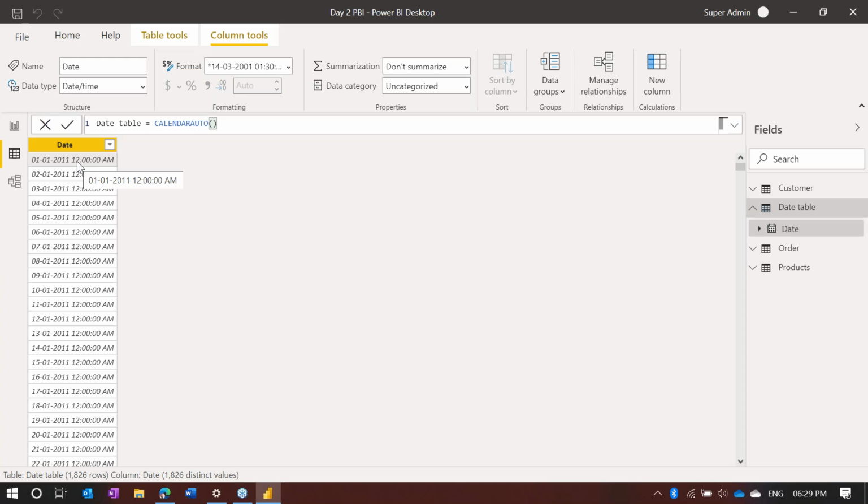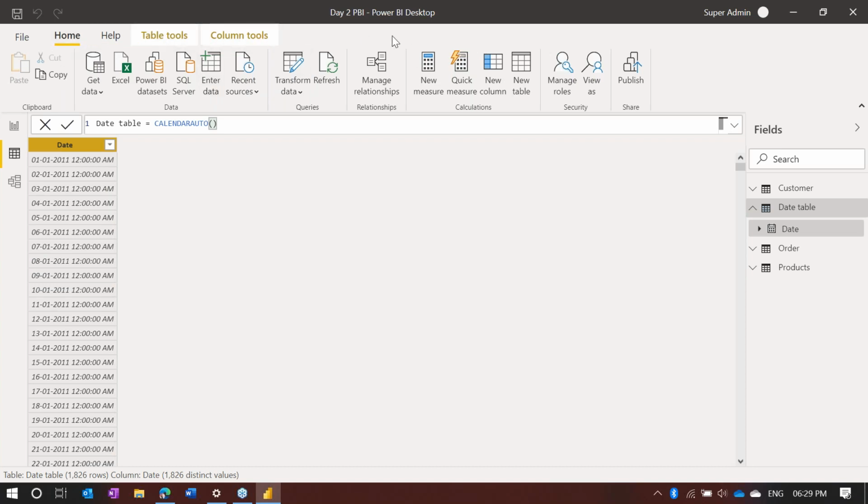Okay. Now, what can you do? You can simply split this. Here we have to go into Power Query to be able to split it like that, or else we'll have to use the new column functionality. We don't have a direct split option available in Power BI. We have to go to Power Query.